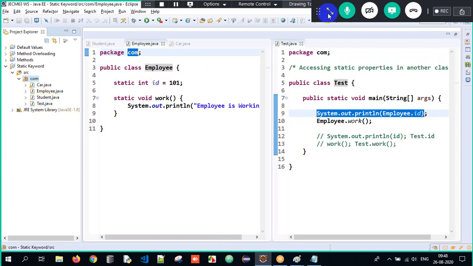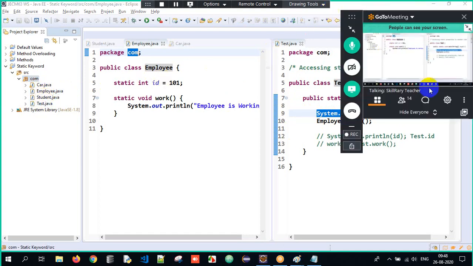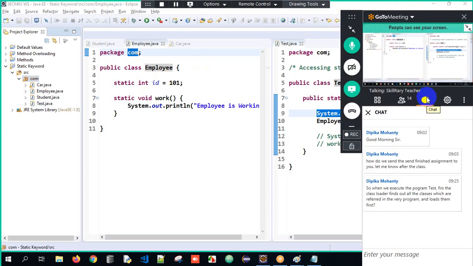Okay, so I hope you got the clarity now, right? So any other questions apart from this, guys? Any questions? Quickly answer. Any questions, anyone? Okay, there's one question. What if a class is declared as static?